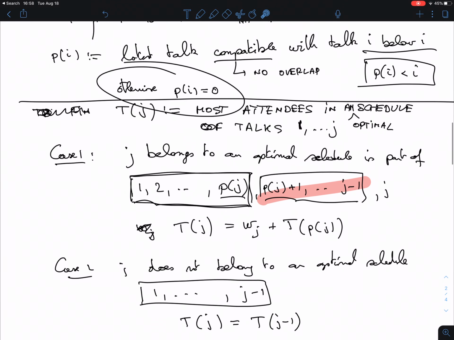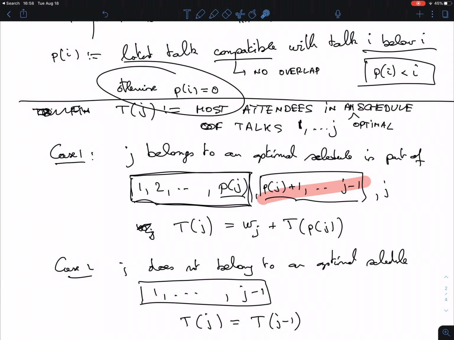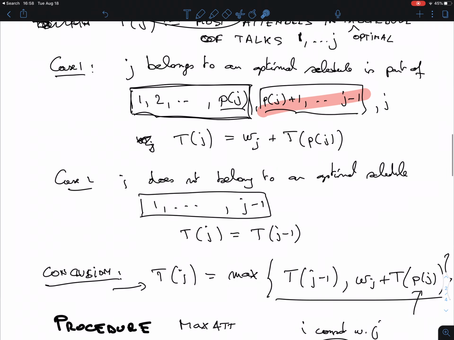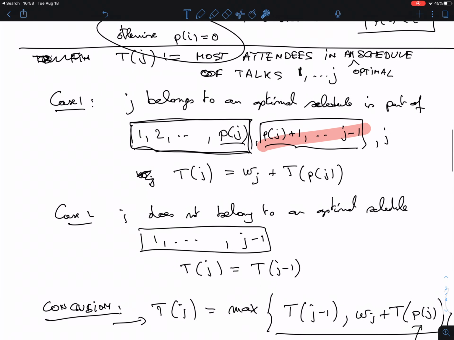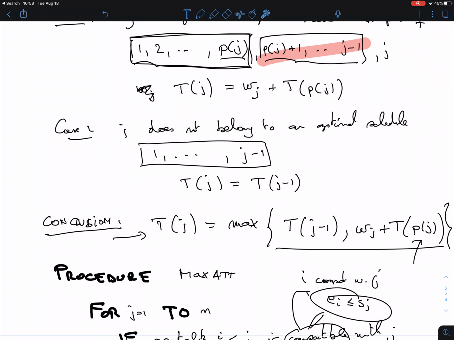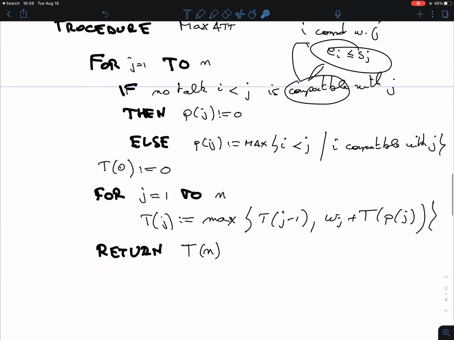What we do then is we subdivide the problem depending on whether we had an optimal schedule or not. So we had 2 cases. If j belongs to an optimal schedule, then this is the most number of attendees if you only concern yourself with the first j many talks, right? If not, then you can delete this talk from your list and do it with a lesser list. Okay, and this was then the procedure that we used.